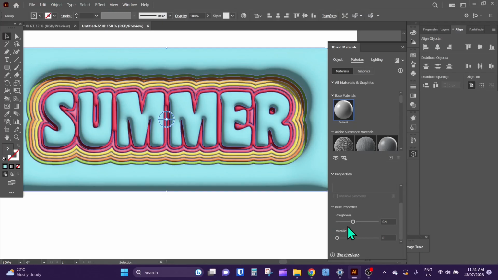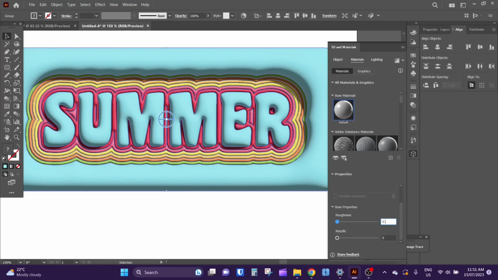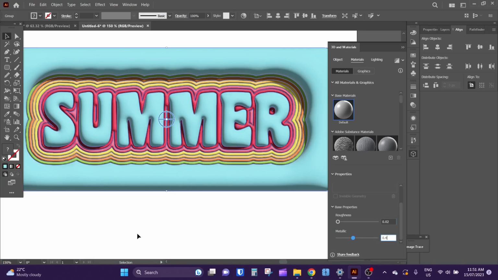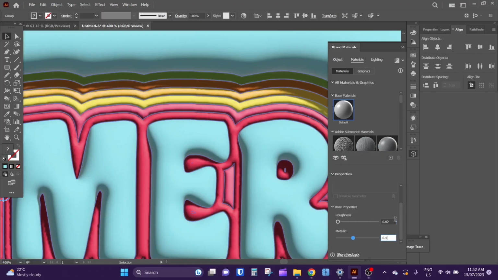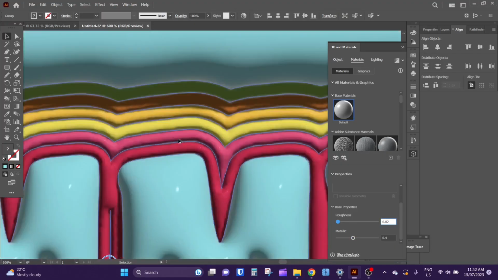And then I'm going to go down here and change the roughness and the metallic effect. So I'm going to put my roughness to 0.02 and the metallic to 0.4. And I'm just going to let it do its thing for a second. And you can see that it already changed a little bit. And here it is, much shinier.